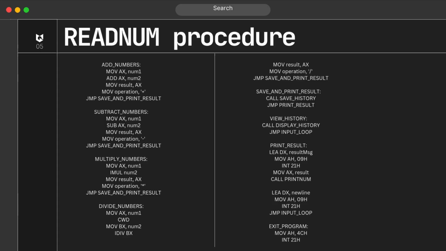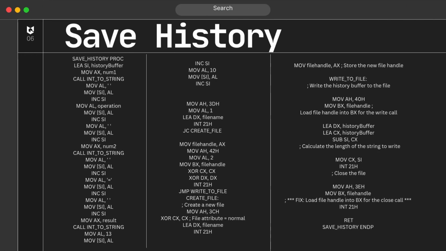Let's talk about how Save History works. This function stores the current calculation in a readable format. First, it uses integer to string to convert the two numbers and result into strings, formatting them like 5 plus 2 is equal to 7, and stores it in history buffer. The file.txt is opened or created if it doesn't exist. The formatted line is appended to the end of the file. Finally, the file is closed.